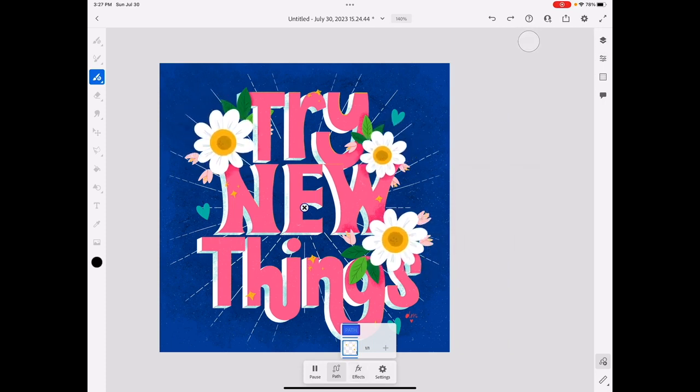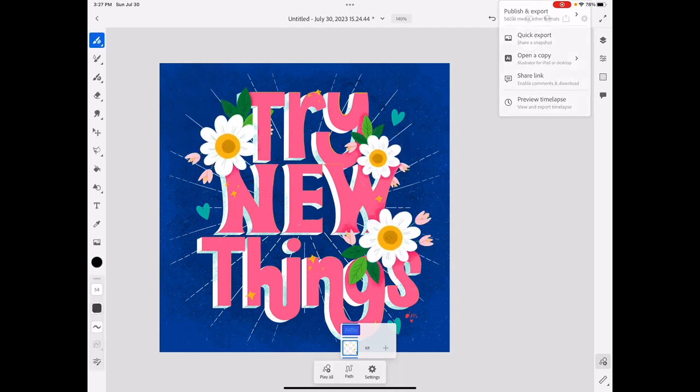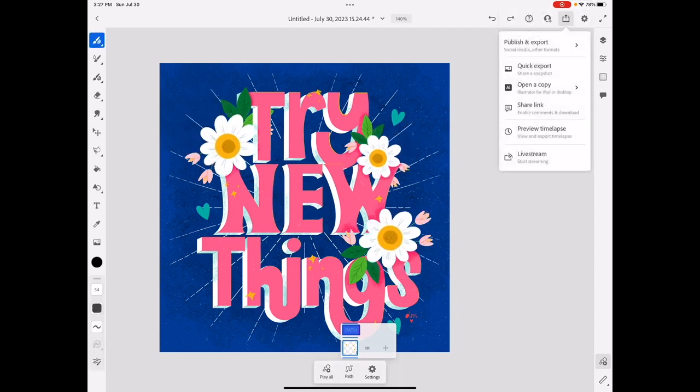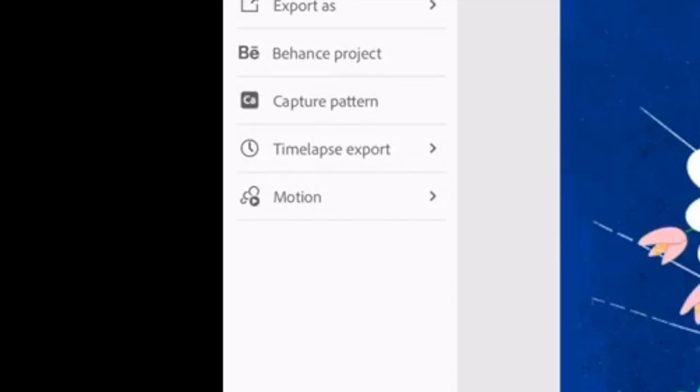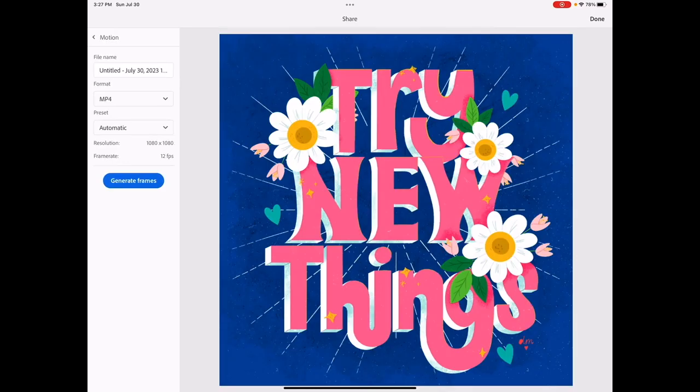So I'll go up here to the share button and then push publish and export, and then go to motion here in this menu on the left, and it's going to be an MP4.